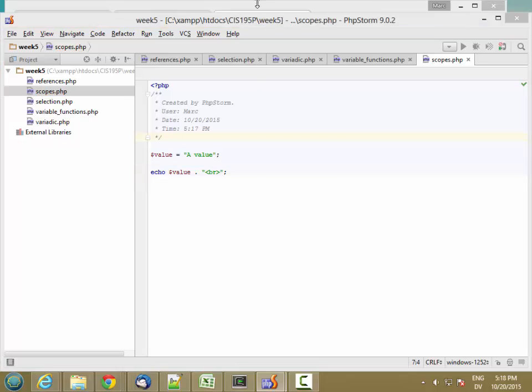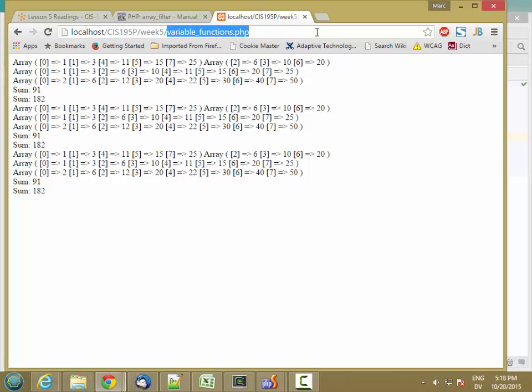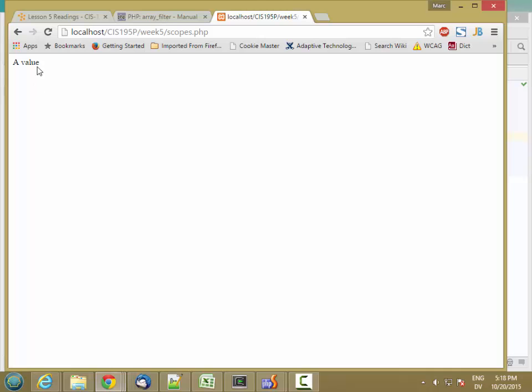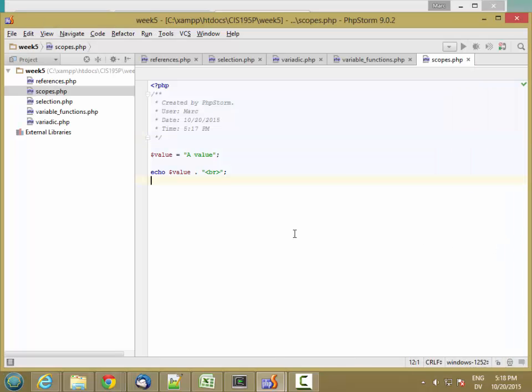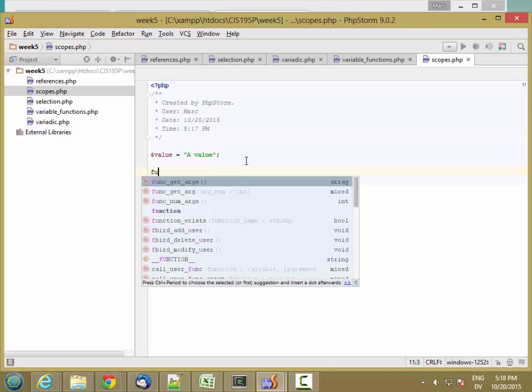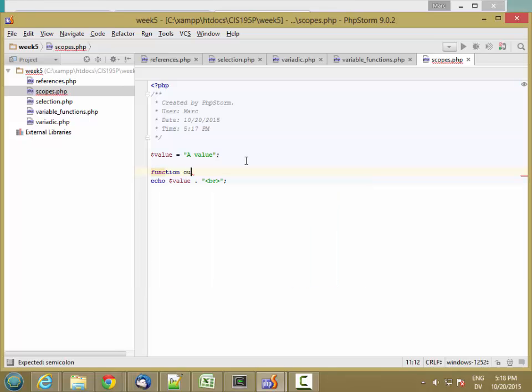And when I load this page, you get what you'd expect. But what happens with a function? Well, let's go ahead and create a function now, and I'll call this output value, and it won't take any parameters, and it's going to echo $value dot break as well.